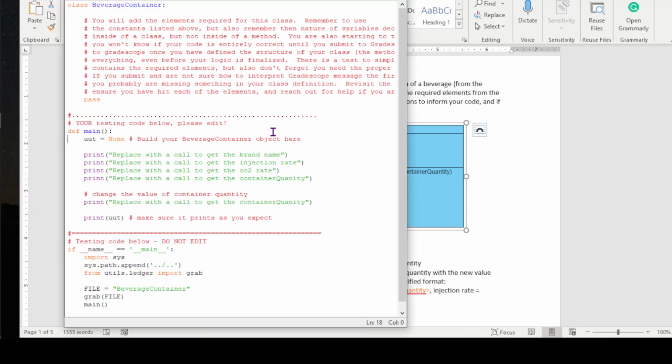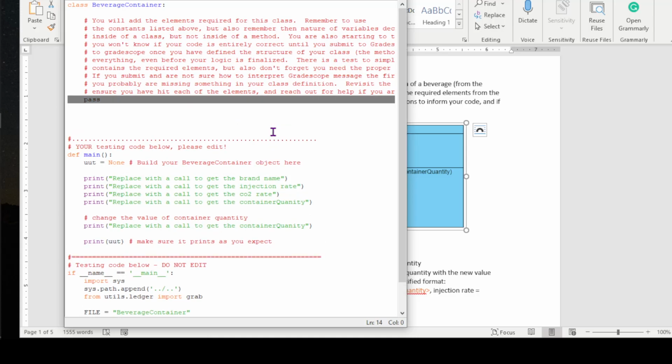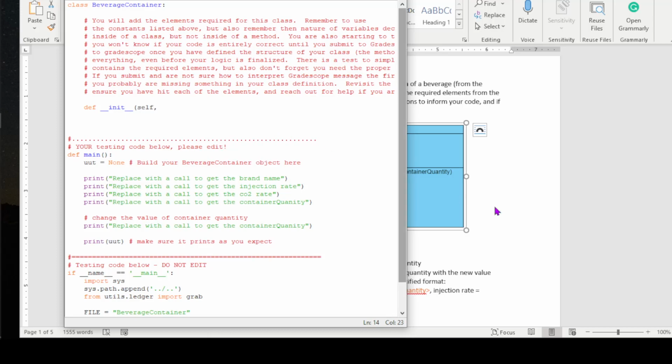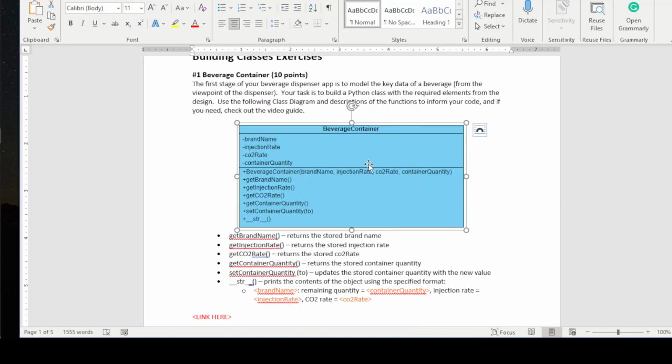If you remember right, there's going to be a method. We can get rid of pass now that we're going to put something inside of here. But there's going to be a method inside of here that I'm going to call def __init__. And that needs self, because all of our methods are going to need self. And then what else did it say? Well, we need brand name, injection rate, CO2 rate, container quantity.